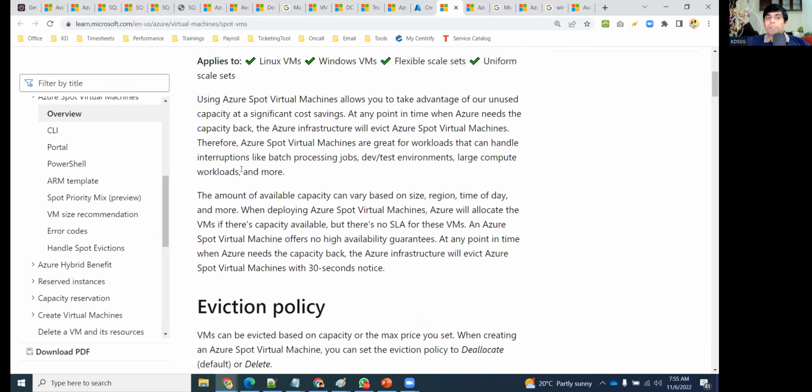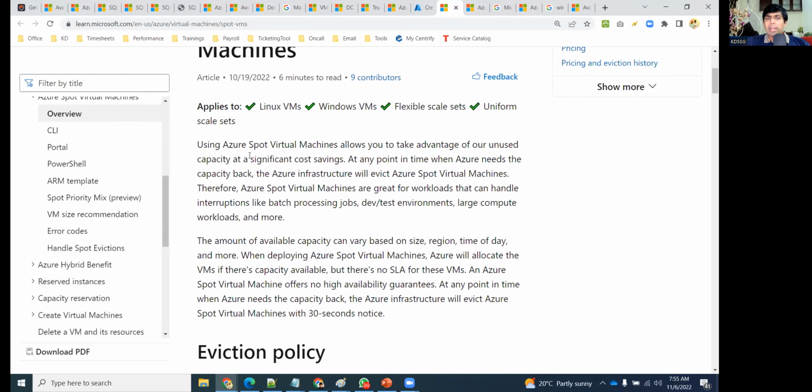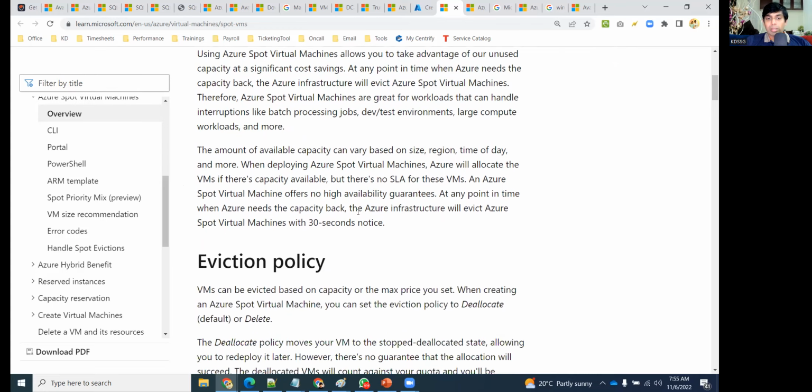Sir, if you read it in one line, Azure Spot instance allows you to take advantage of unused capacity of your environment. If you're not using it, it'll release it immediately. So there are two options. Eviction means throwing the VM out. They will evict the instances if you're not using them. Okay, then let me go fast.